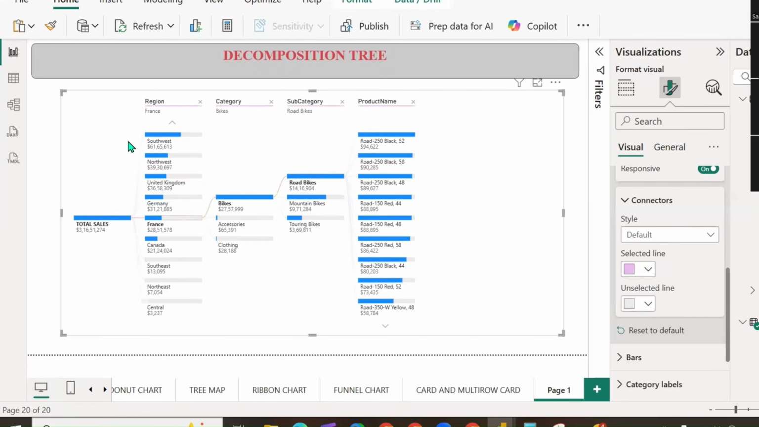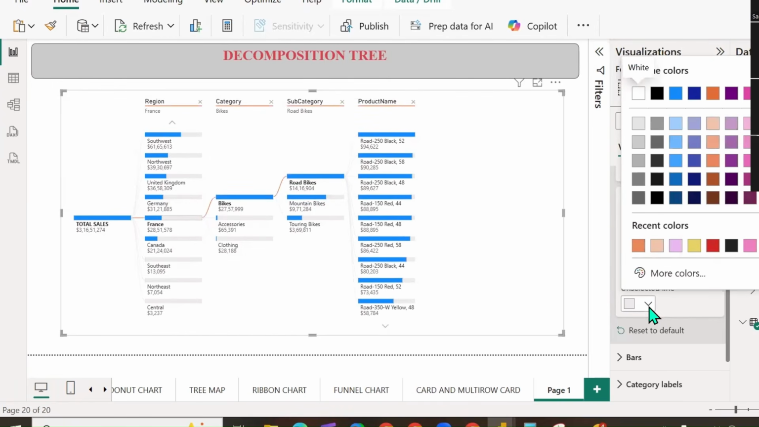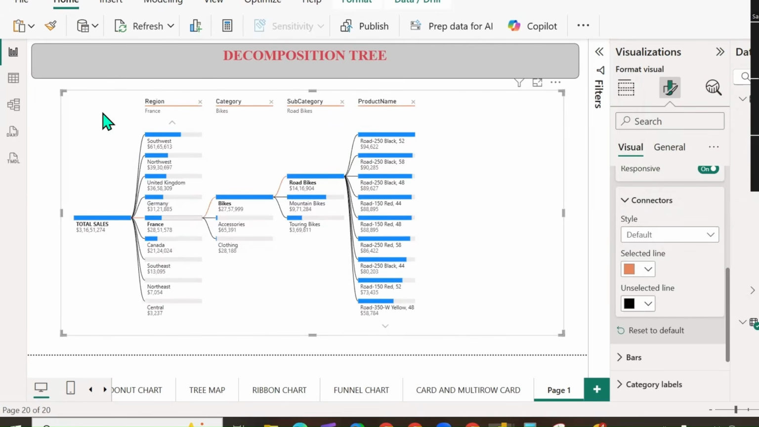Let me make it some other color. Unselected lines. Okay, what are all the unselected lines? Apart from the blue color, the selected lines, whatever we have unselected, we can see it. We have unselected lines, light gray. I can make it black. Now you see the black color has been changed. Unselected colors. This one is the unselected color. So how can we differentiate between the selected and unselected color? By the selected lines and unselected lines.